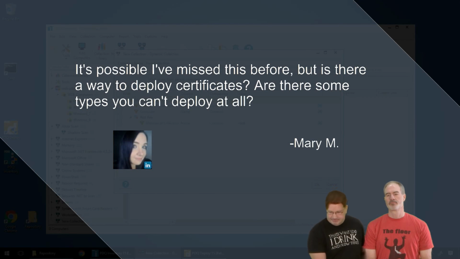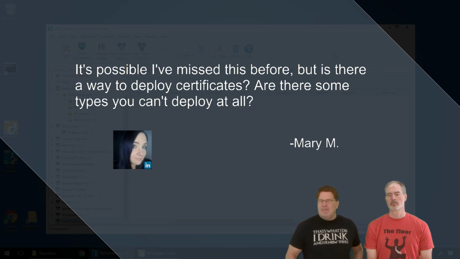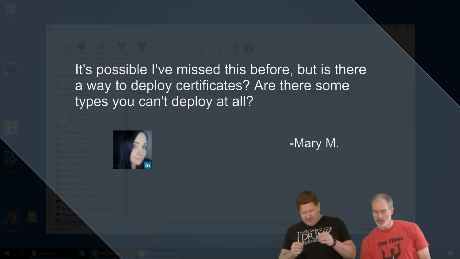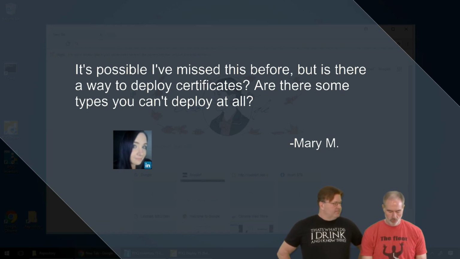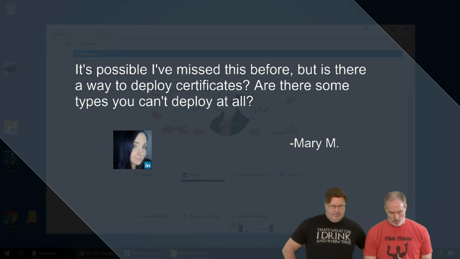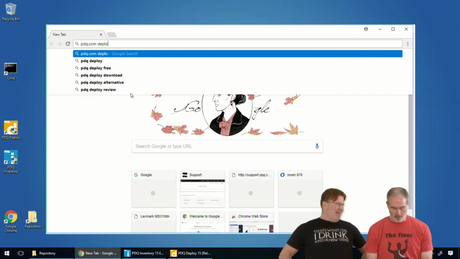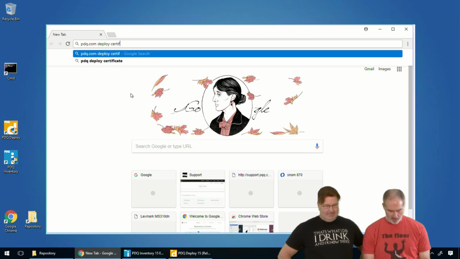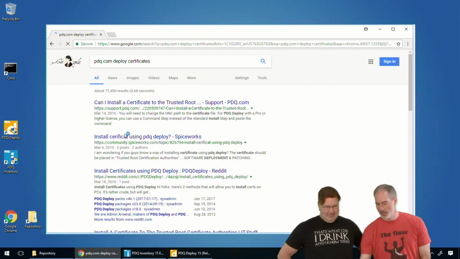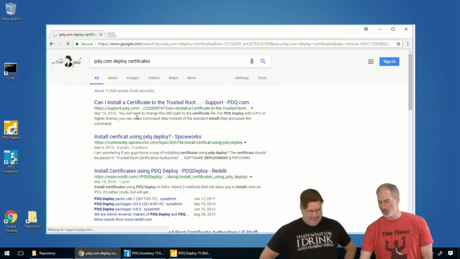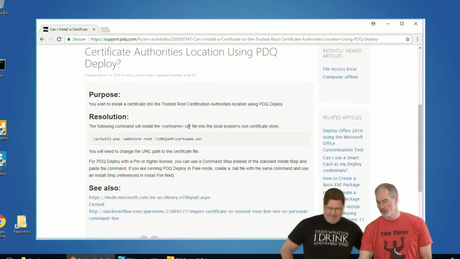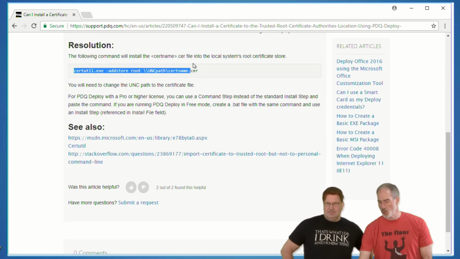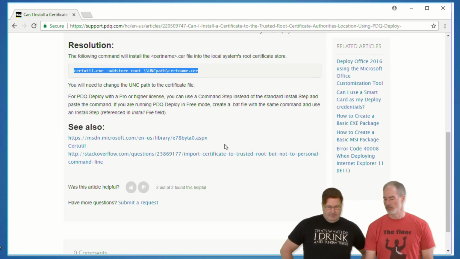Dear Lex and Brigg, it's possible I've missed this before, but is there a way to deploy certificates? Are there some types you can't deploy at all? Thanks, Mary M. PDQ.com, Deploy certificates. Can I install certificates to a trusted root? Yep, and you do it with certutil. There you go, right there. Certutil. Boom. That's it.